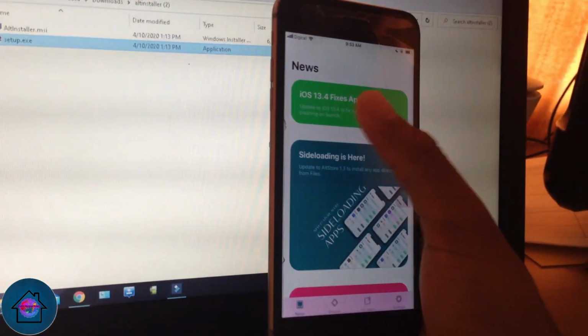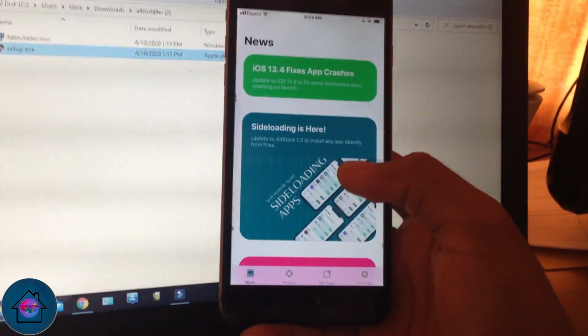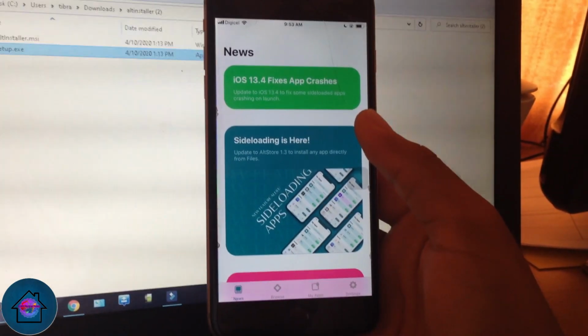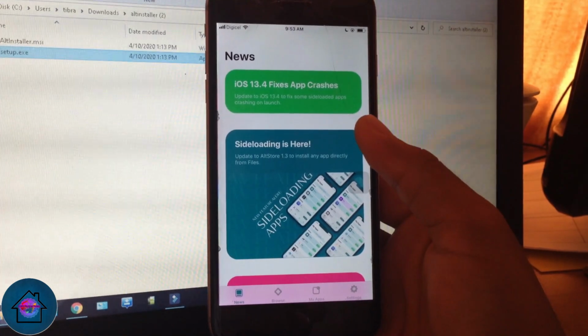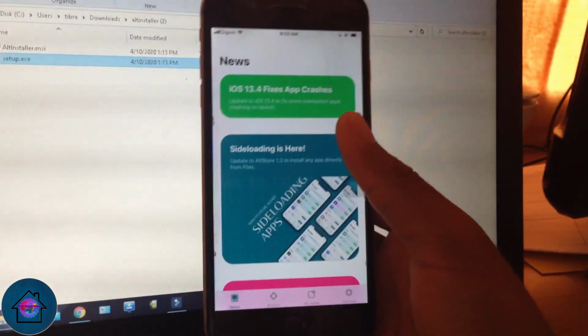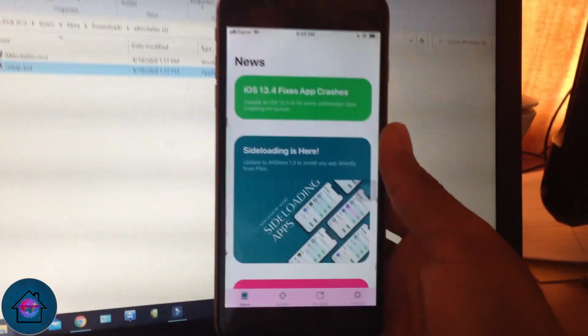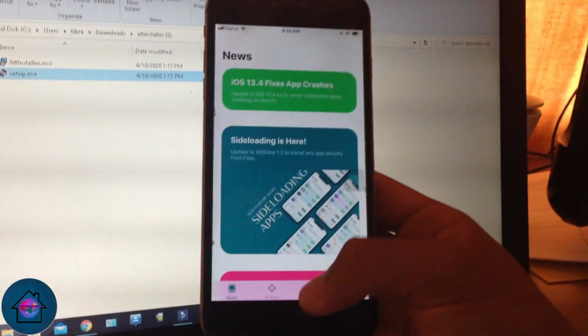And keep in mind, if you're on iOS 13.4, you are limited as to the amount of apps that you can sign. I think it's a limit of about 3 apps. However, on other iOS versions, you have up to 7 apps on free Apple developer accounts. So if you have a free account, then you have 7. And yeah, just keep that in mind.